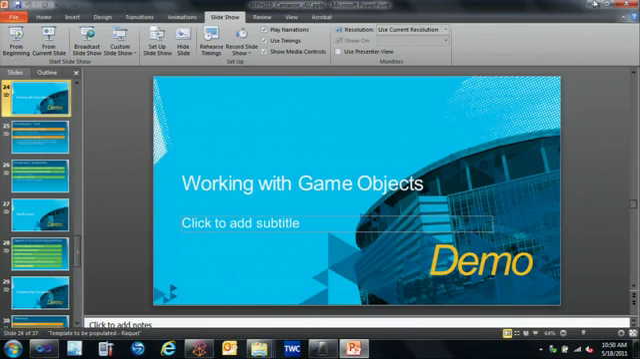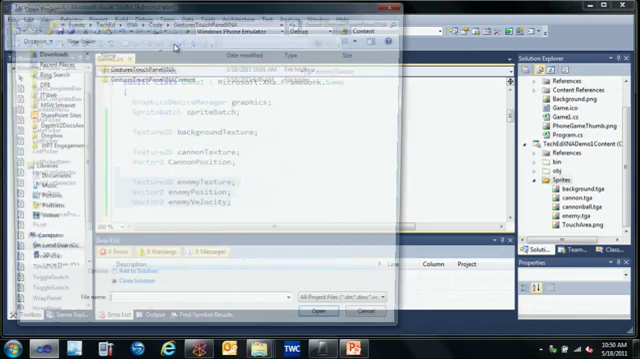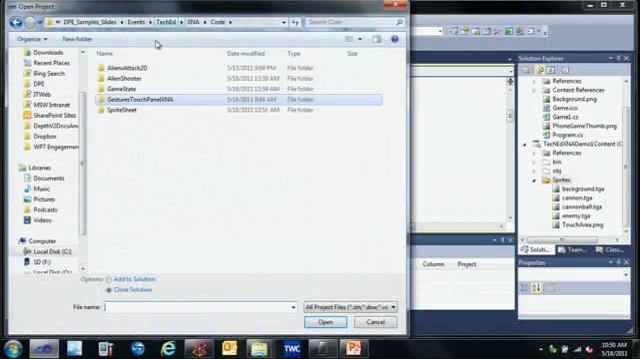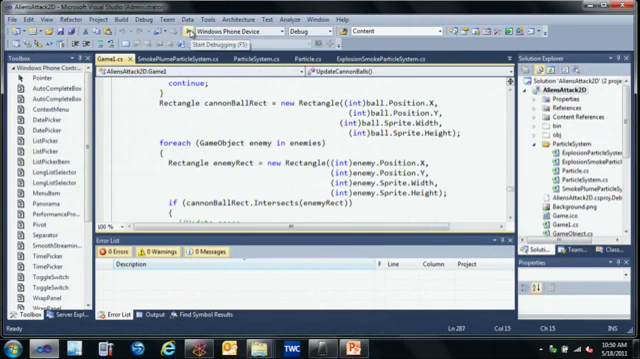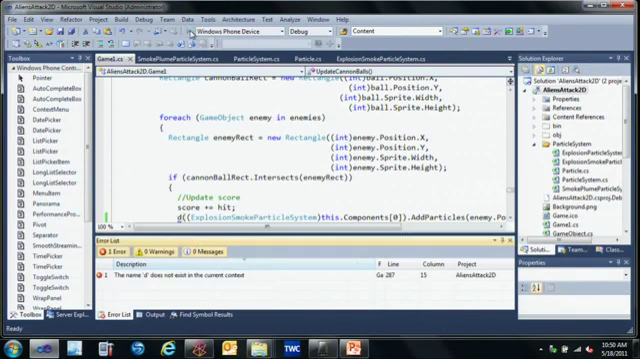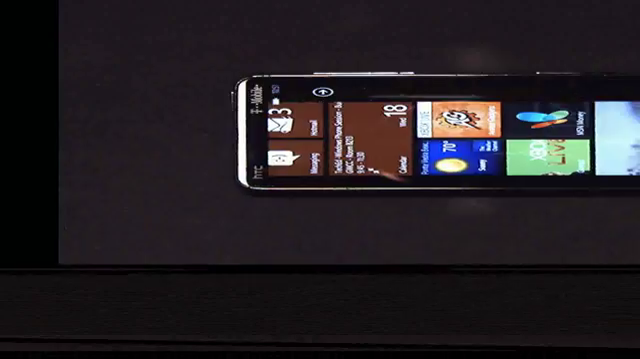Now what we're going to do here is I have a game sample that takes these assets we've just been playing with, and it implements a more full-featured version of the game. We'll do this demo on the phone. Okay, so I'm just going to run it, and I'm going to switch over to that screen.